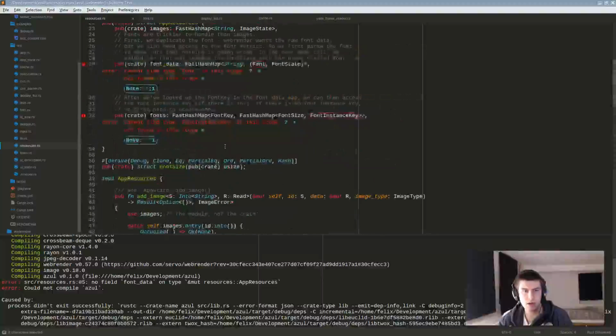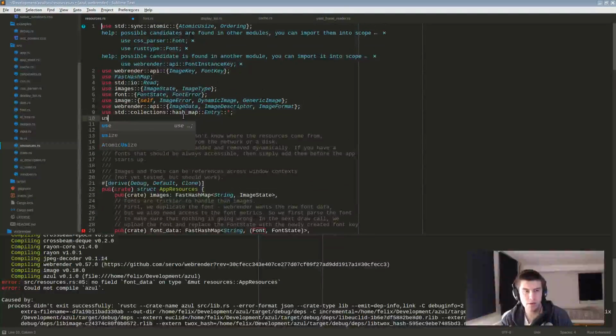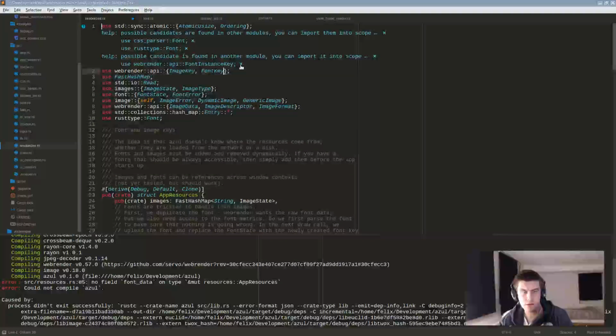Now we can say, okay, yes, okay, use Rust type font, font key, font instance key.